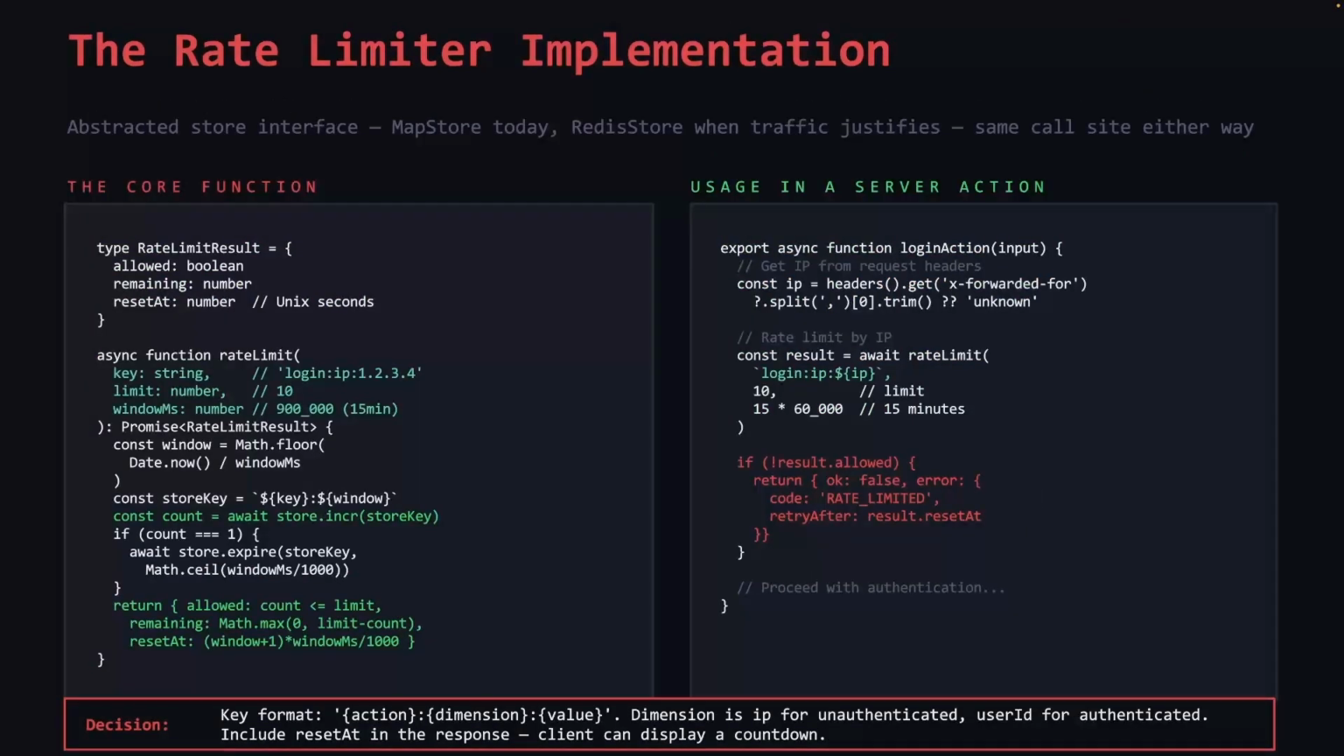The rate limiter implementation. The core function takes a key, a limit, and a window in milliseconds. It computes the current window number from the timestamp, uses that as a Redis key suffix so windows are naturally isolated, increments the counter, sets a TTL on first access, and returns whether the request is allowed plus the remaining count and reset timestamp. The key format is right there.